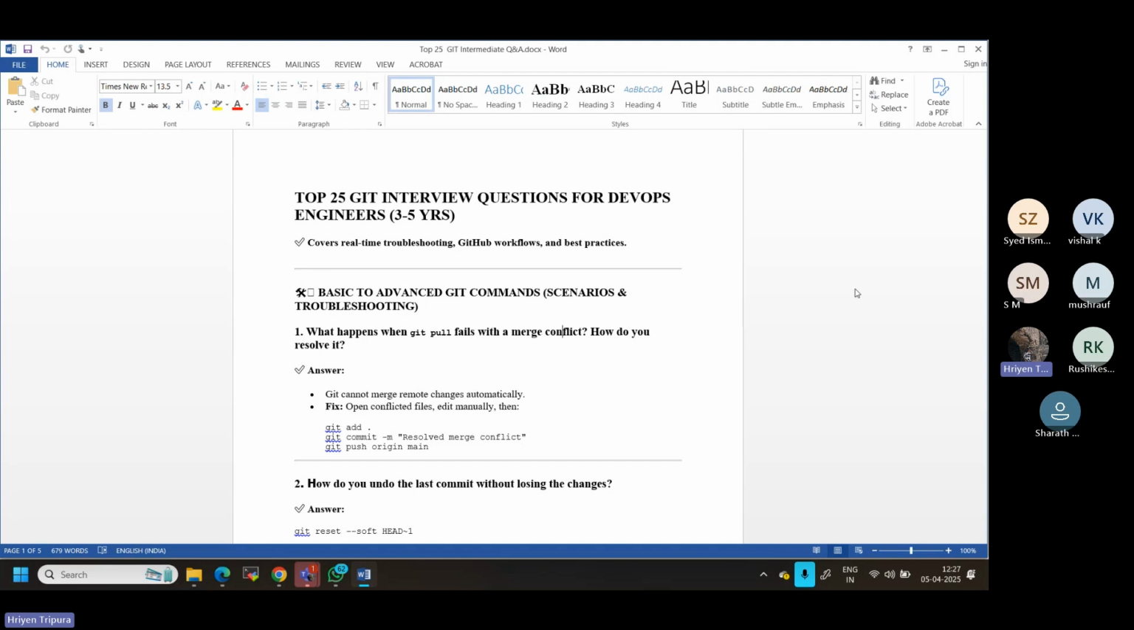As we all know, today we will be learning about Git interview preparations, where we'll be learning different questions and also different scenarios. I will walk you through one by one so that we can understand one by one. The first question is, what happens when a pull request fails with a merge conflict? How do you resolve it?